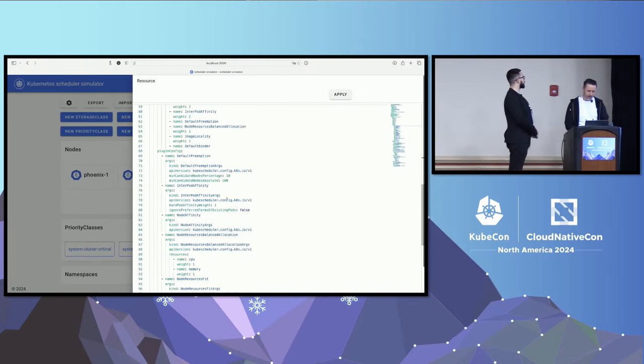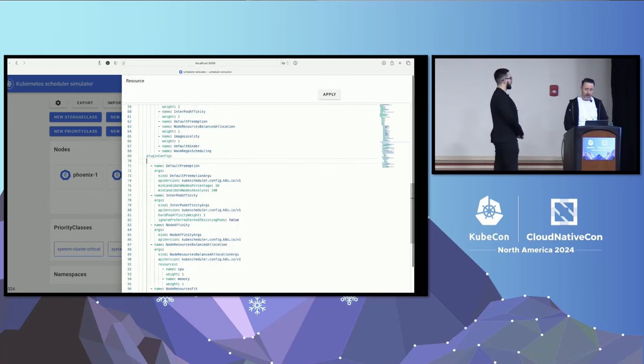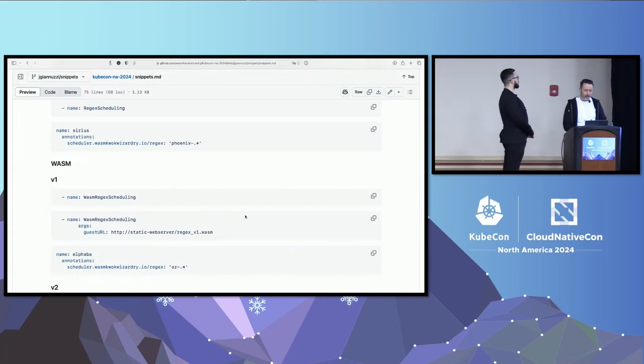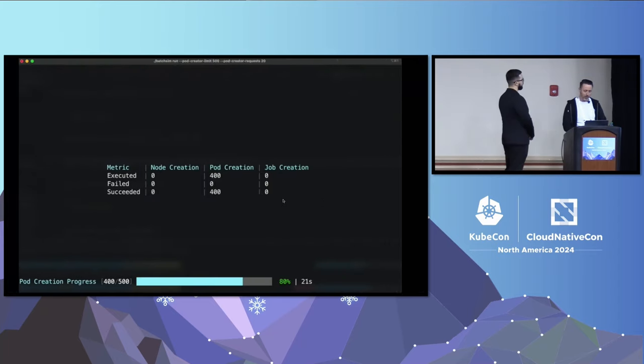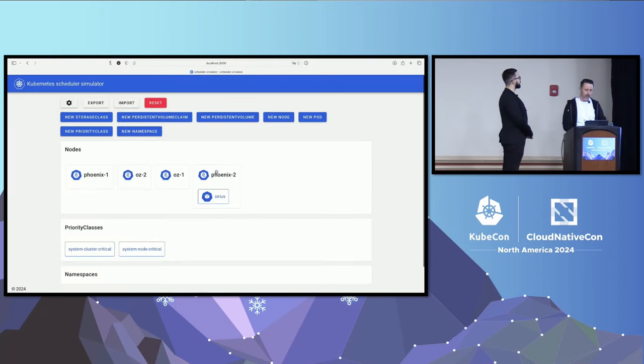I'm going to add the plugin to the multipoint enabled plugins, but that's not enough. We also need to define where to find the WASM module that we want to load. I'm adding that here. I'm applying this.